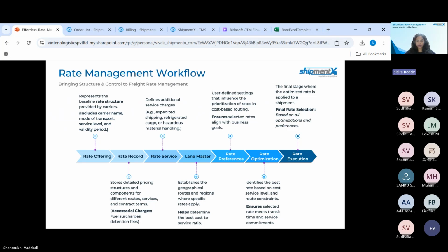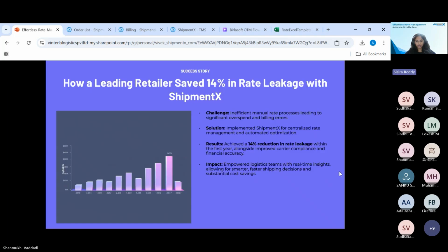So coming back to our presentation, we'll be showing you a real-world use case now. One of our retail clients had over 40% of their shipments priced manually. And in 3 months, with ShipmentX, they've automated over 90% of the rate applications and reduced the rate mismatches by 14%. This was basically because of the change in the structure.